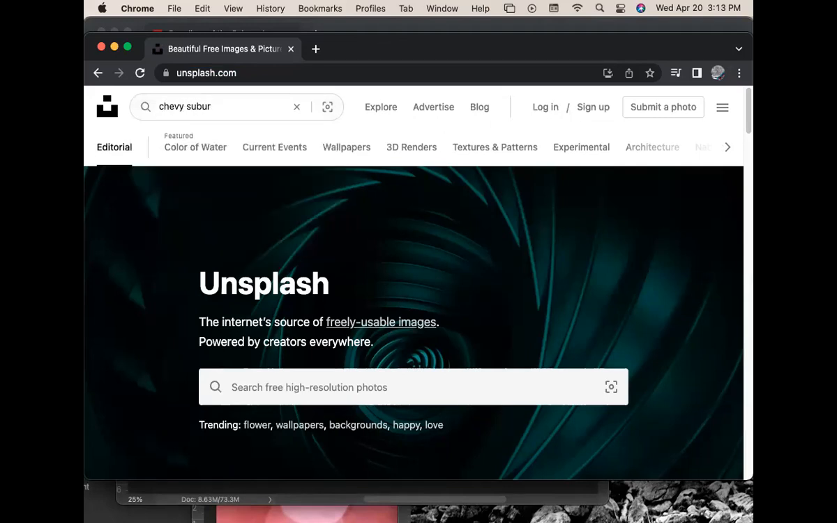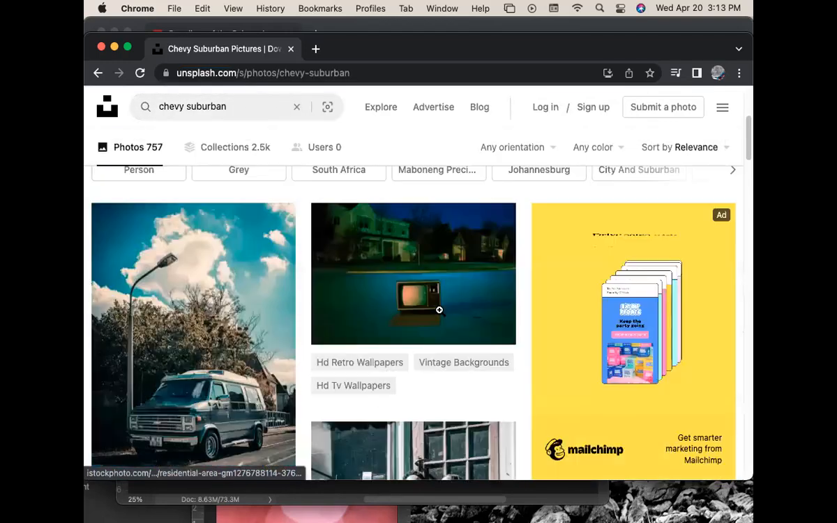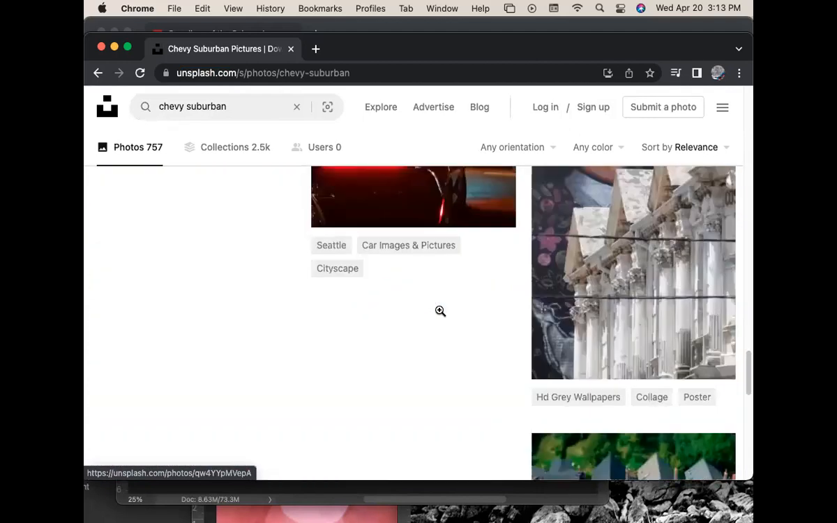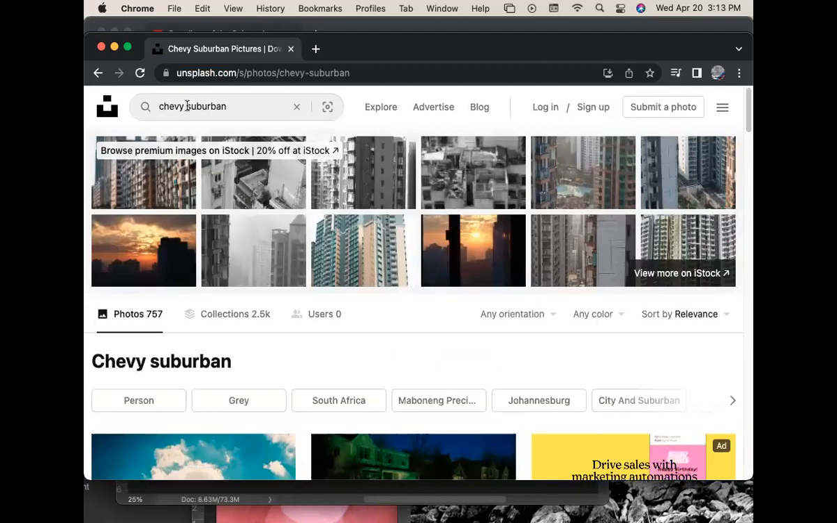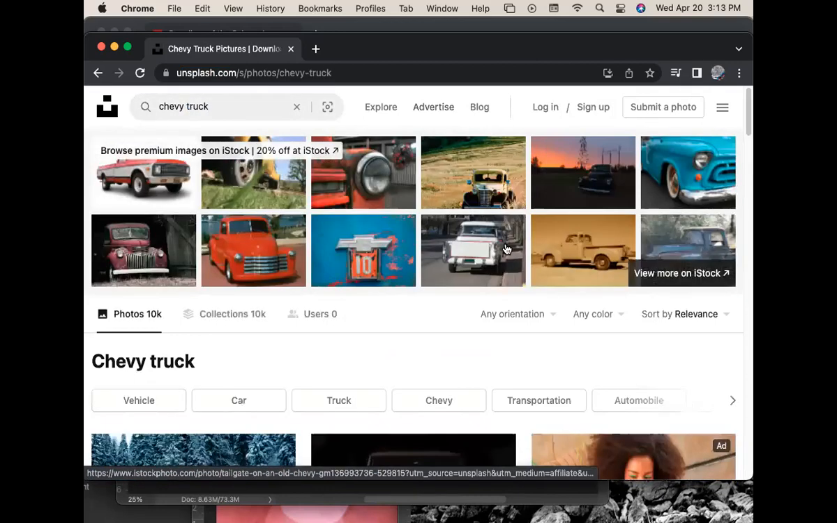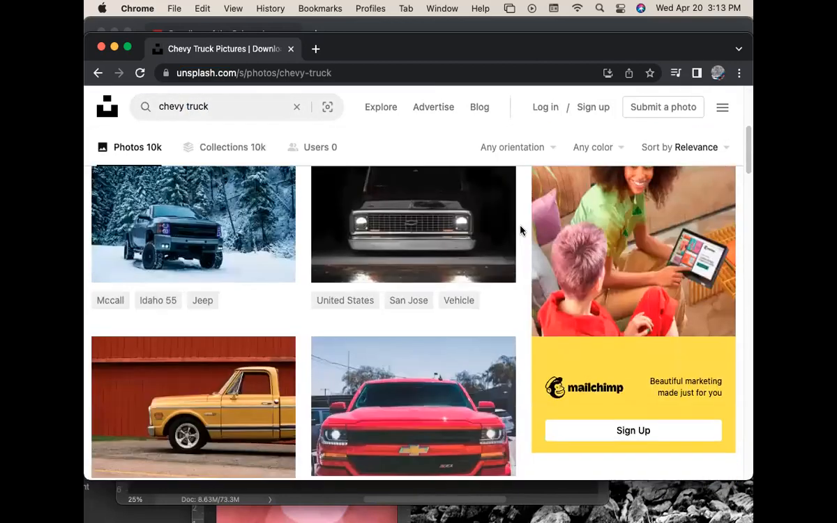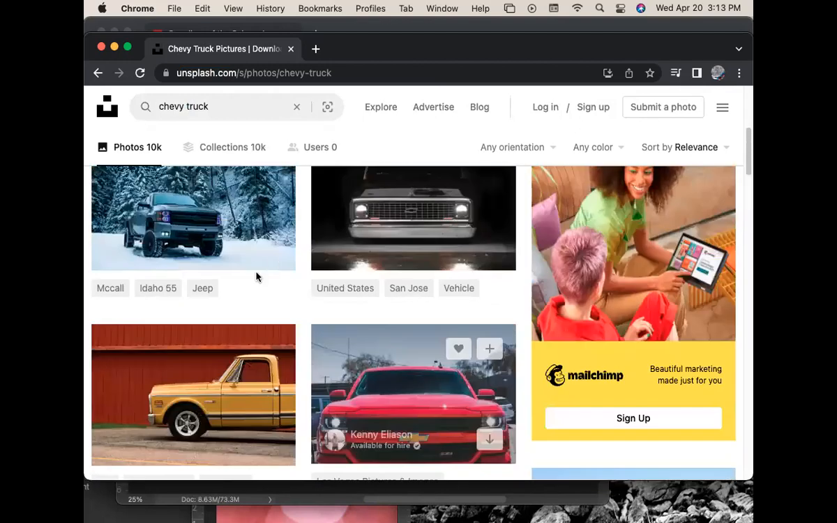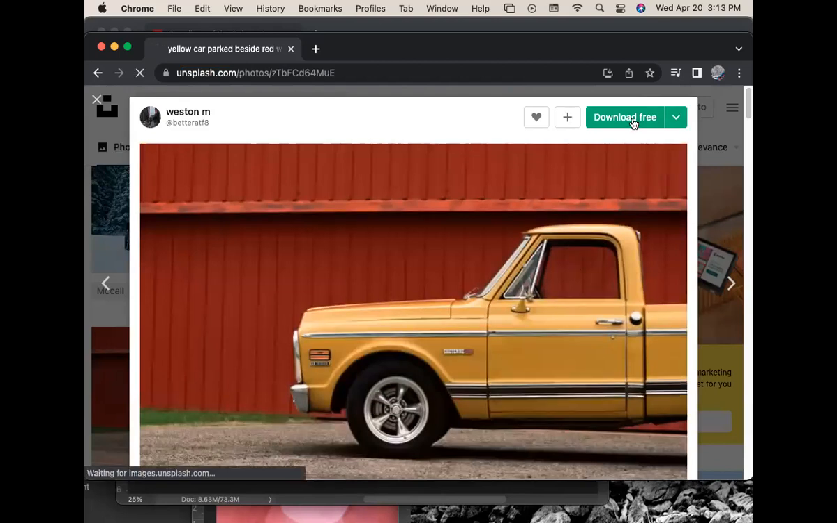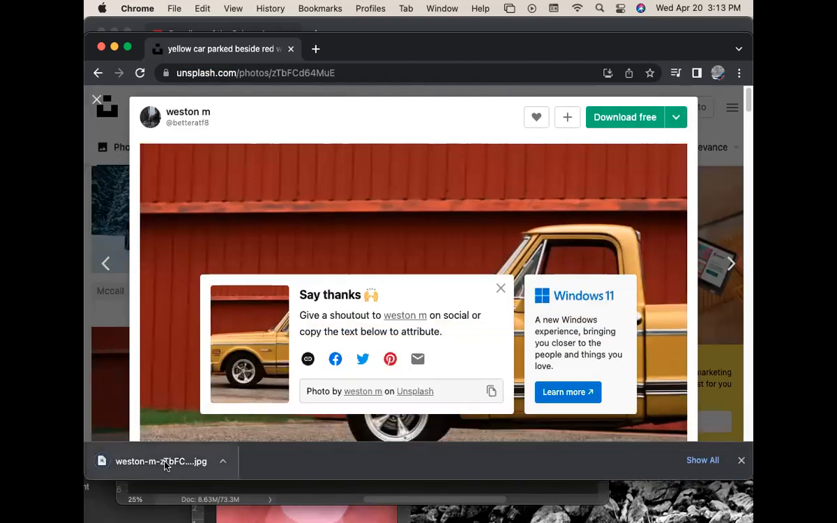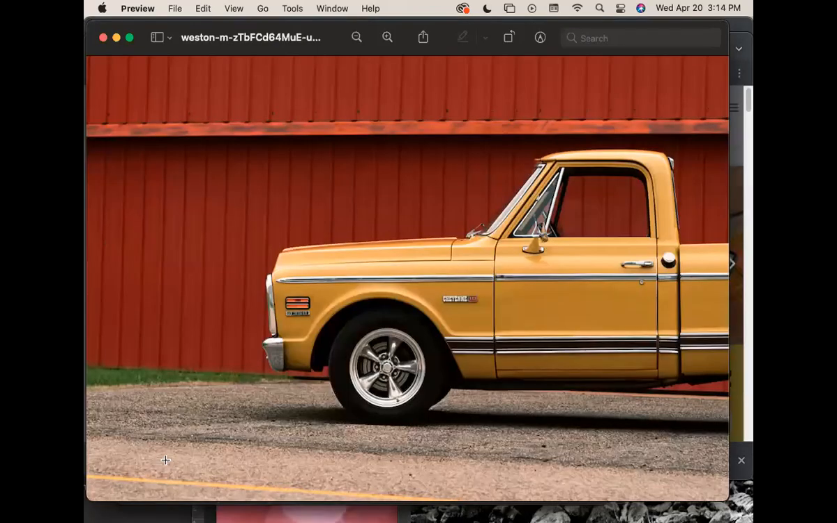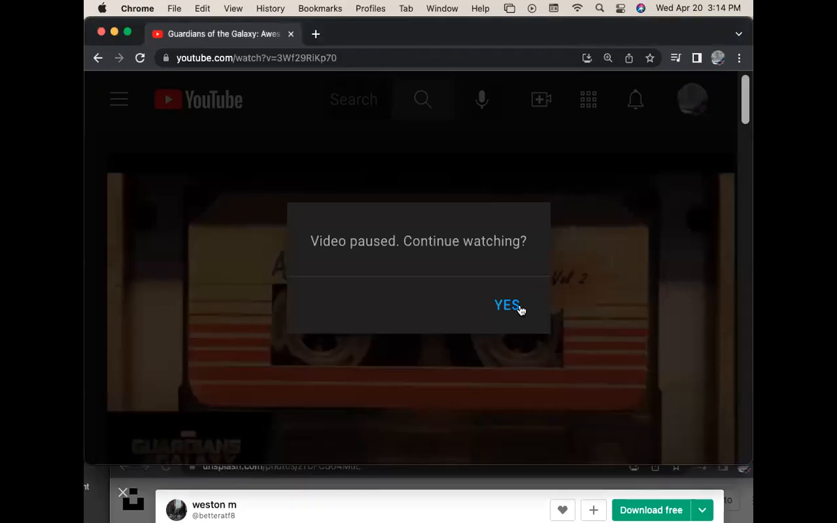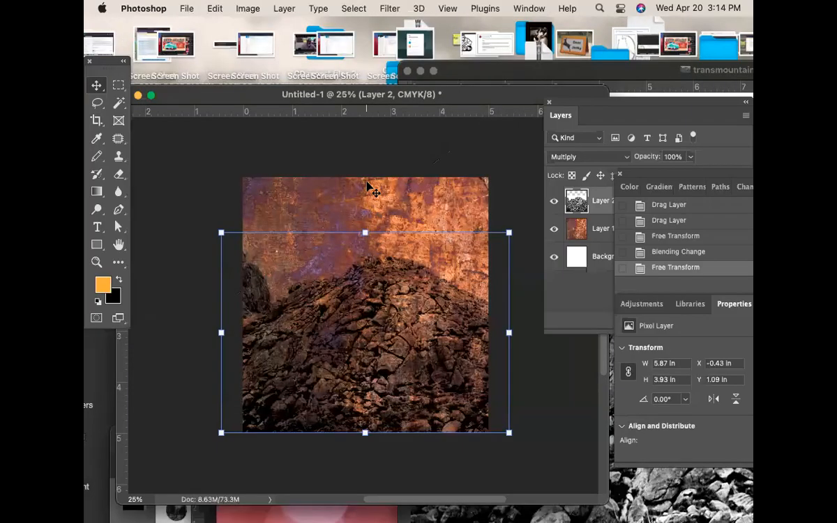Let's see if there's actually a picture. Might have to go for old Chevy truck. Oh, there's some old ones. Oh, I like this one. Let's click on that one. Download for free. Oh, that's a beautiful truck. Very nice. Weston. Command O.